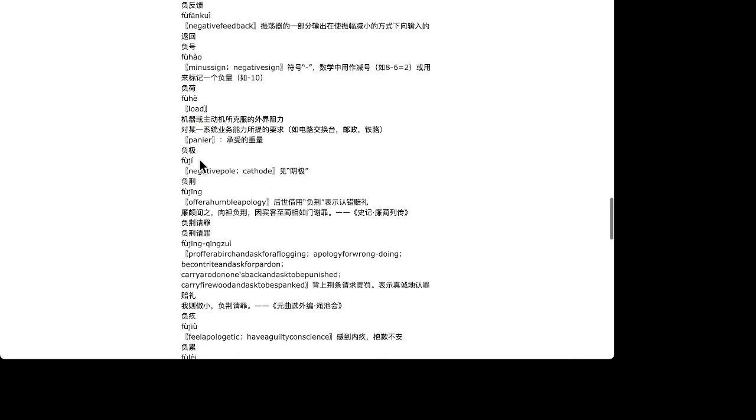These ones like fu dianhe, fu fankui, fu hao, this is all negative. Fuhe means load. Fuji, I guess negative pole or cathode. Fujing, apology. Fujiu, guilty conscience. So it can mean here, this is fuqi zhang yi, uphold justice. You uphold is what the fu is meaning in there.